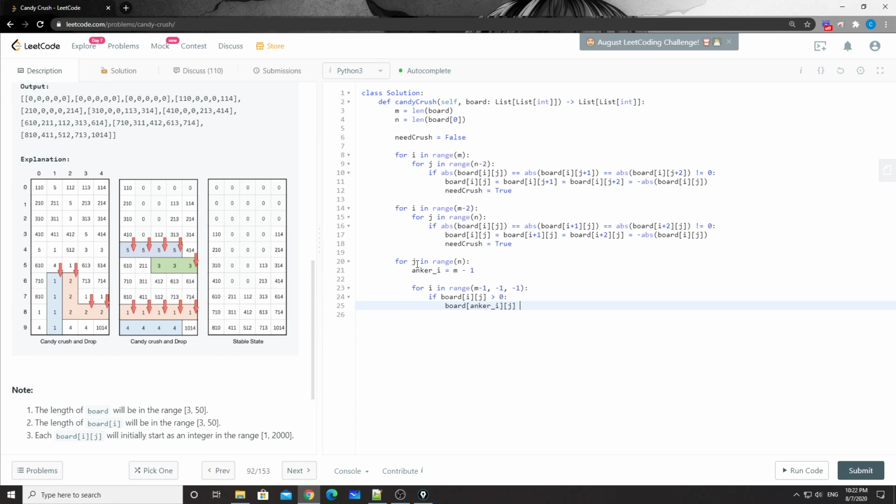we set board anchor I j equal to the board I and j. Okay, right? So we only assign it when the current cell is a positive number, and then we just decrease the anchor by 1.